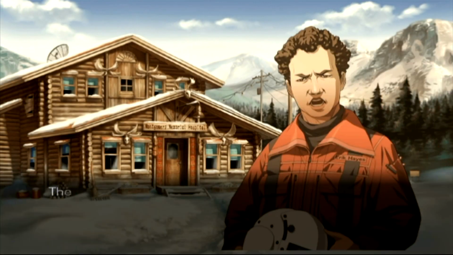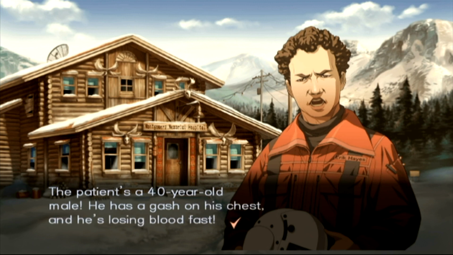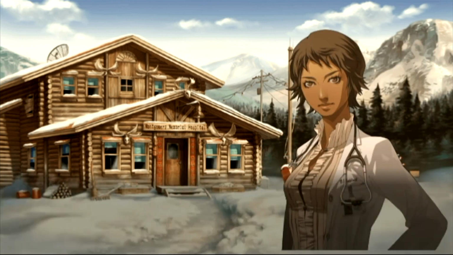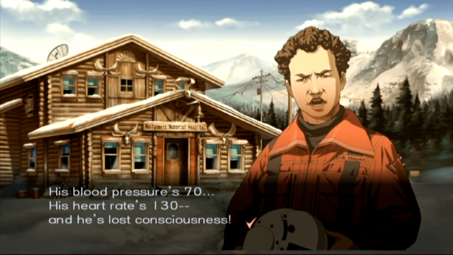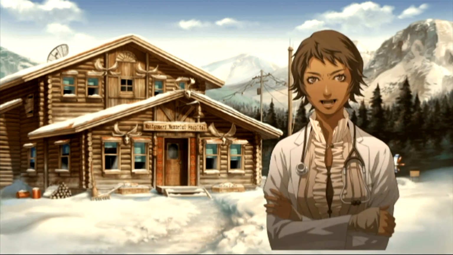Hurry, Val! The patient's a 40-year-old male. He has a gash on his chest and he's losing blood fast. How was he injured? He ignored the tour guide's warning and picked a fight with a grizzly. His blood pressure's 70. His heart rate's 130. Got it. Can you hear me?